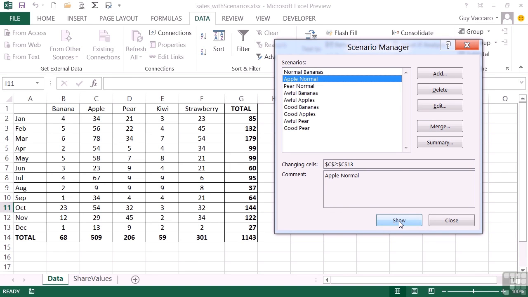So this is how to use the scenario values. So we saw how we could save them, and now we see how we can actually take a set of numbers, place them in the sheet, and see effectively the consequential knock-on effect to any totals for the fruit and for each month.